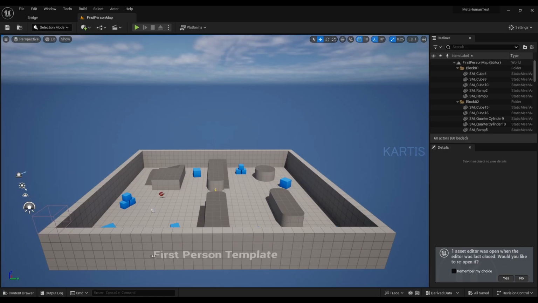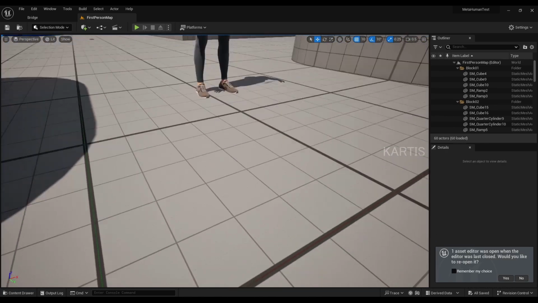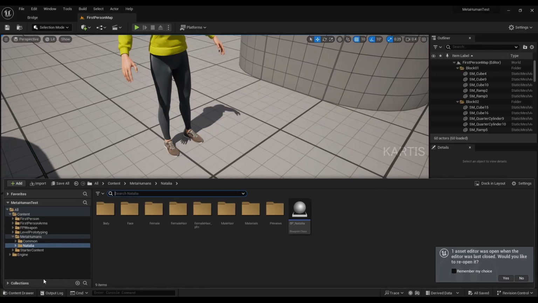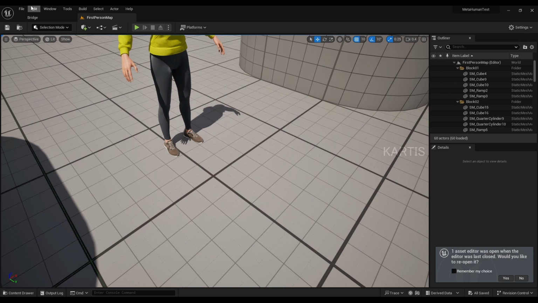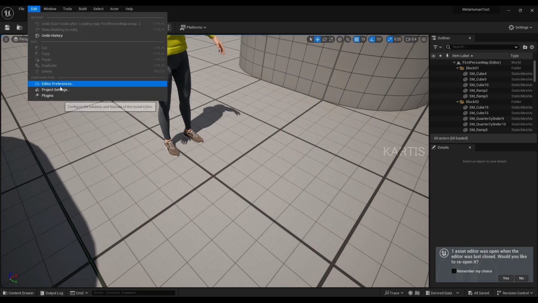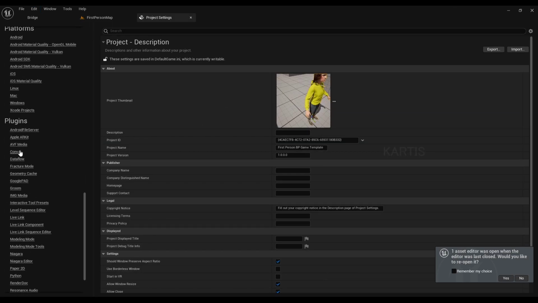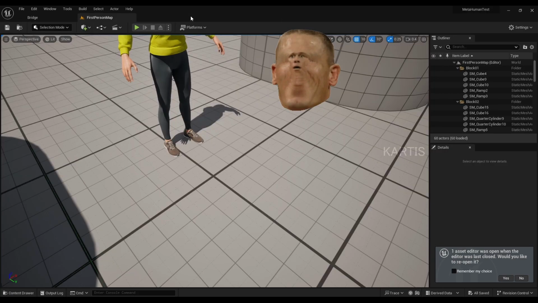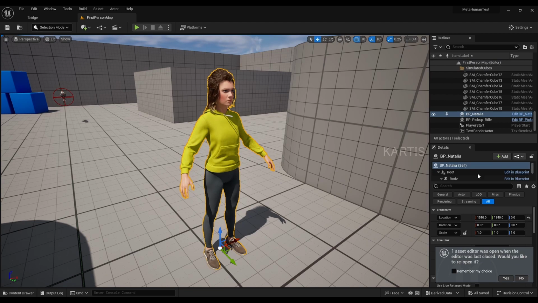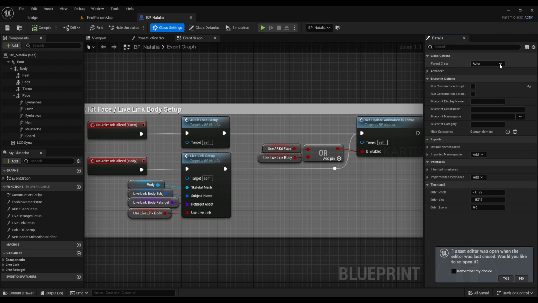Go to your Unreal Engine project which you have just now created and which I have also implemented, called Natalia. Okay, go to Windows, edit, go to plugins. Okay, Convai is already turned on. Go to project settings and down below you can see Convai in the plugins, and place the API key here. Okay, so close this one and now you need to just go to this Natalia BP and click on the class settings and you can see the parent class is actor.